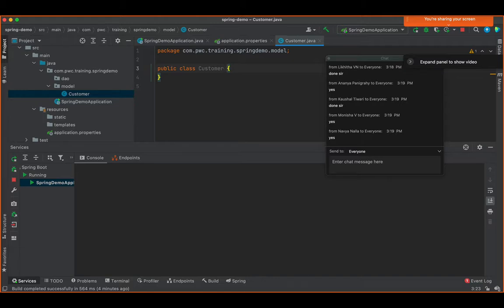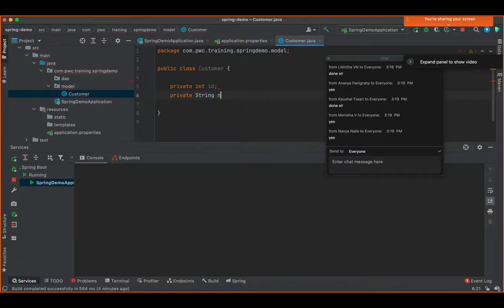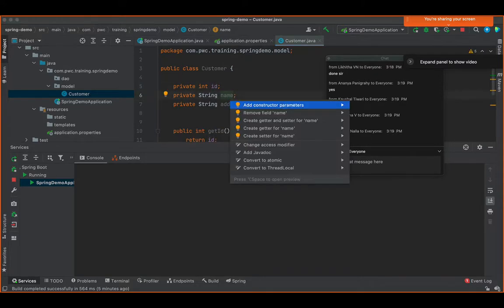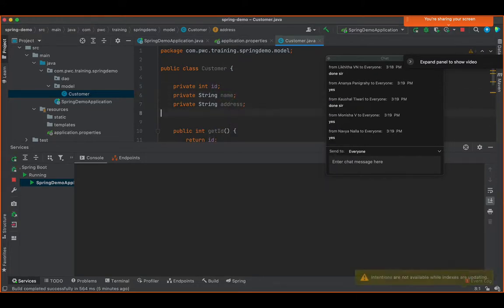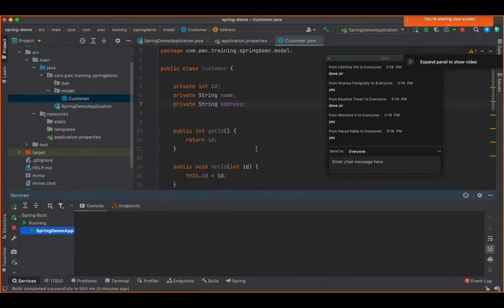Got that, friends? In this customer class, I will create private int ID. Please do this along with me. Private string name, and private string address. Please make sure that you generate the setter and getter methods. So you must have setter getter methods created here. Got that? All my setter getter methods there.